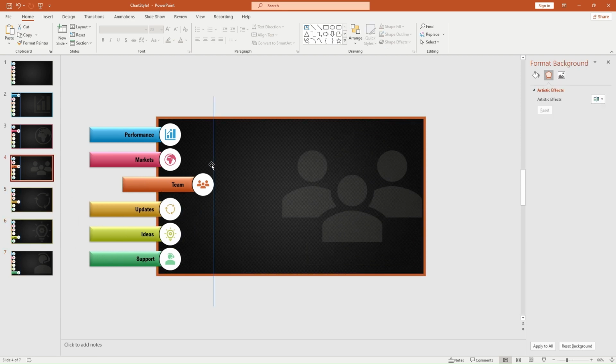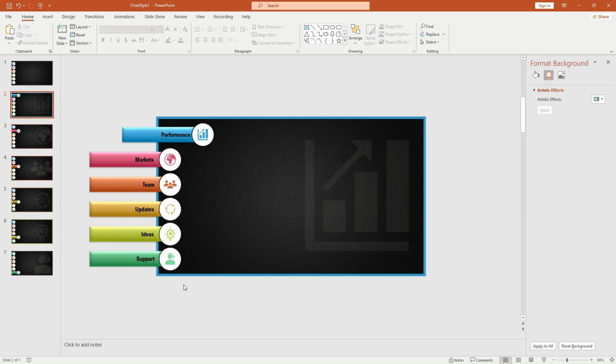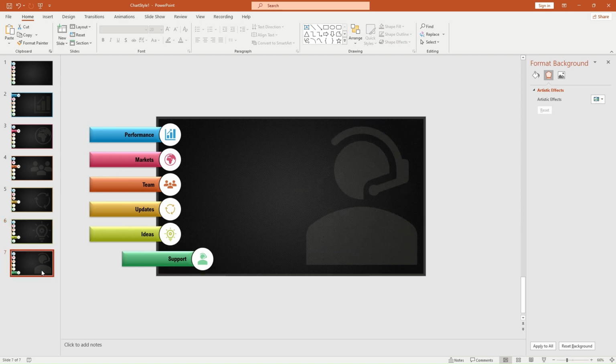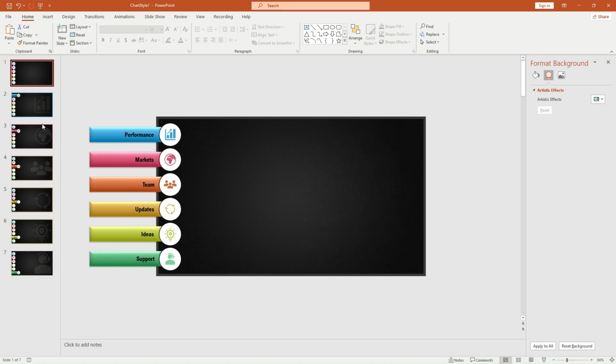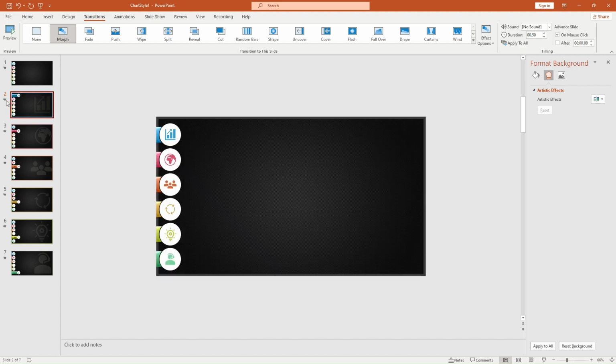Okay, so we have something like this now. What we want to do next is to add the transition and see how it works for us. So we select all the slides, go into transitions, add morph transition, and by default it's set to 2 seconds, but we will reduce it to 0.5. And let's see how it works now.